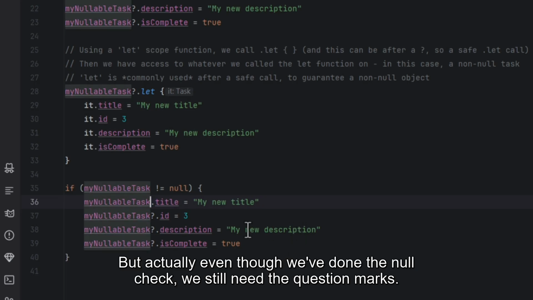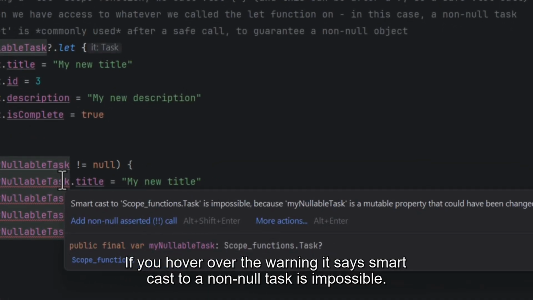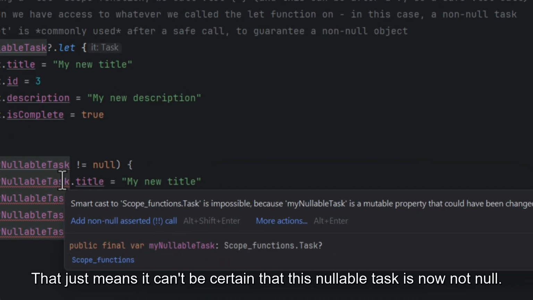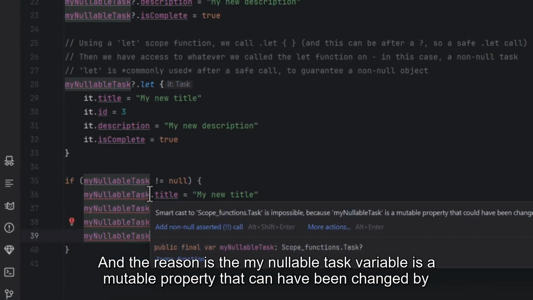And then you'd maybe think, well, now I don't need the question marks, but actually, even though we've done the null check, we still need the question marks. If you hover over the warning, it says, smart cast to a non-null Task is impossible. That just means it can't be certain that this nullable task is now not null. And the reason is the myNullableTask variable is a mutable property that can have been changed by this time.